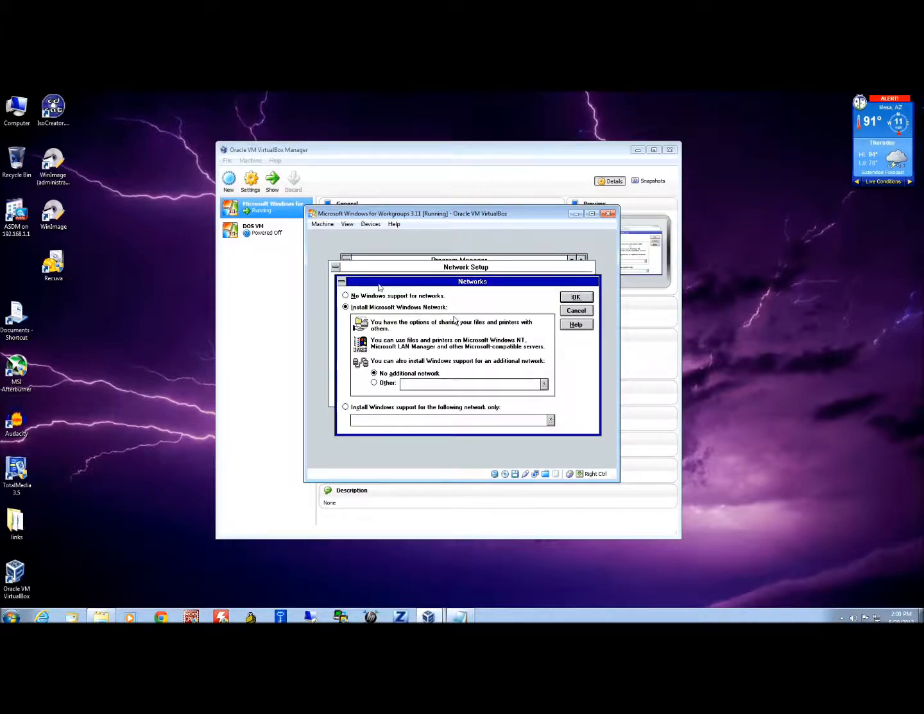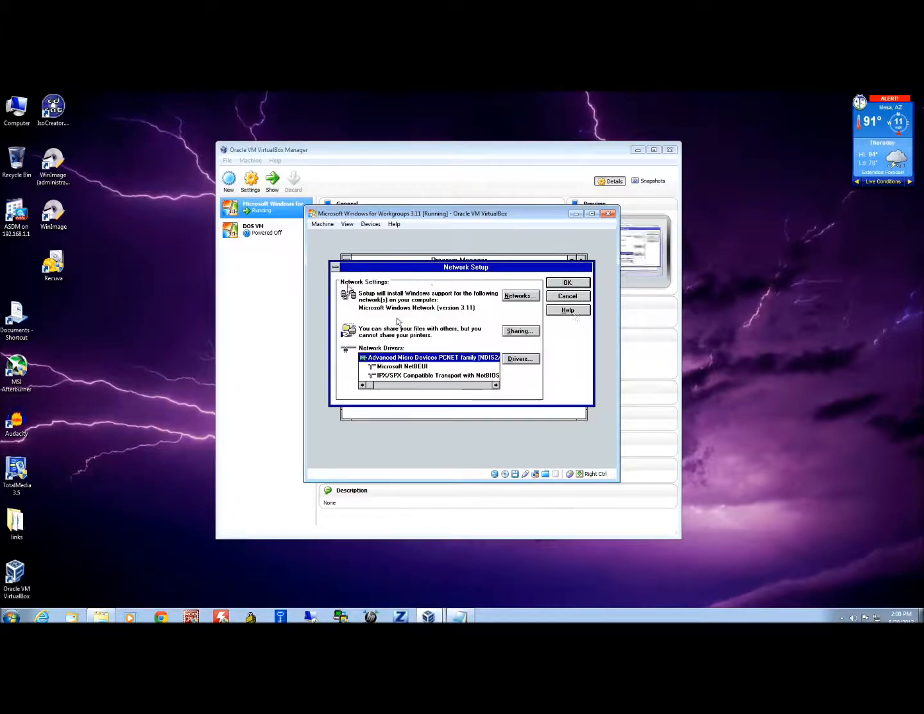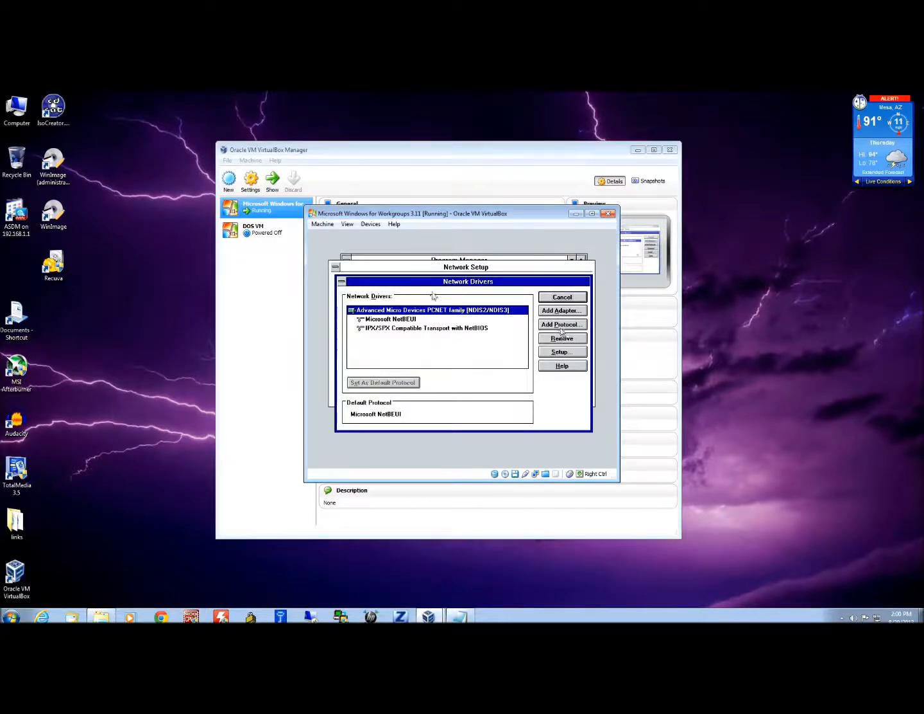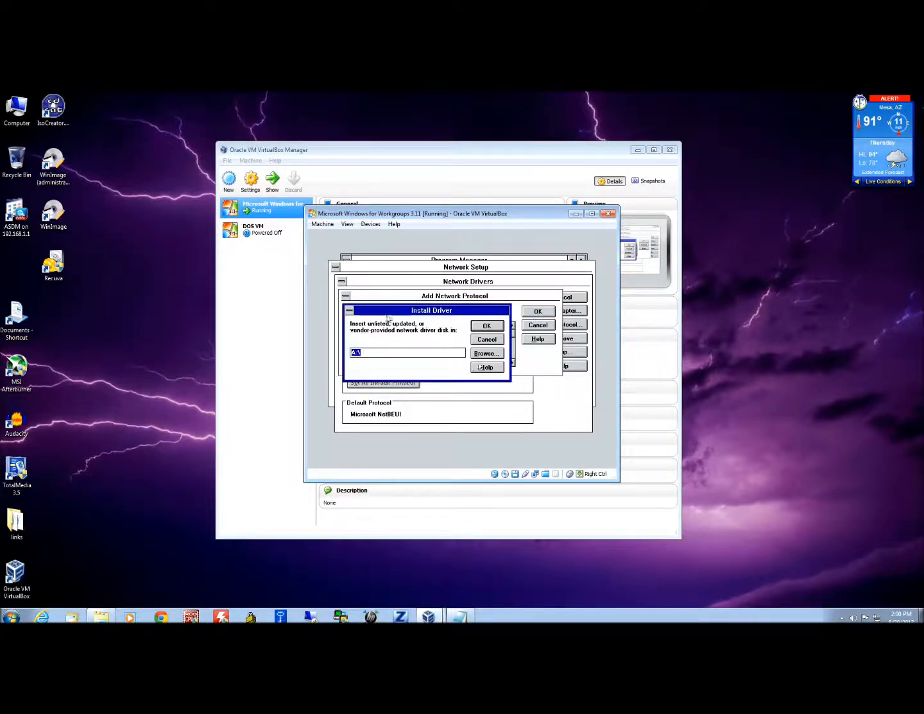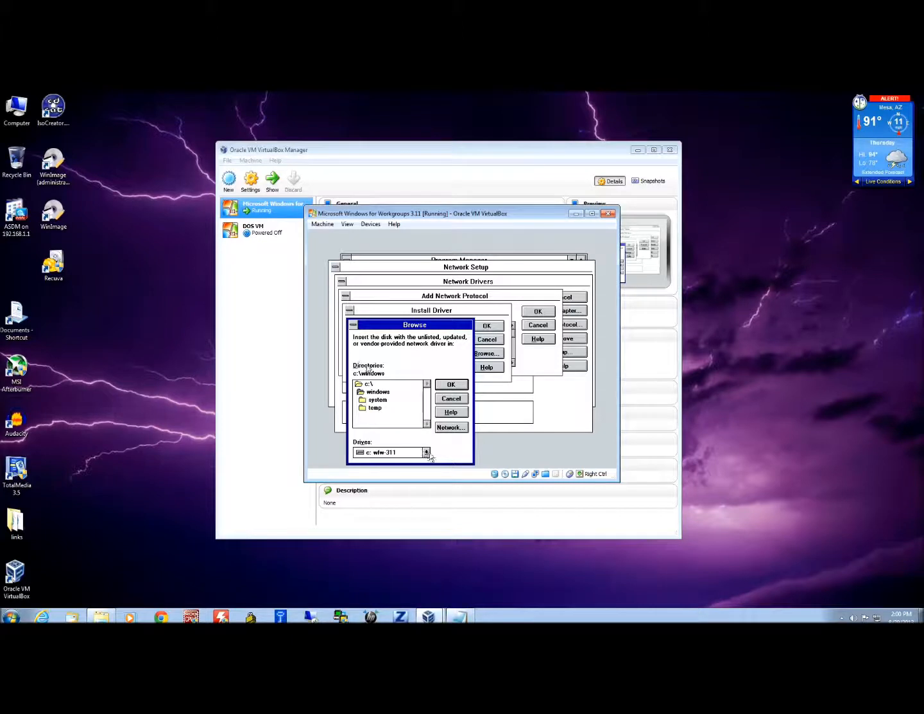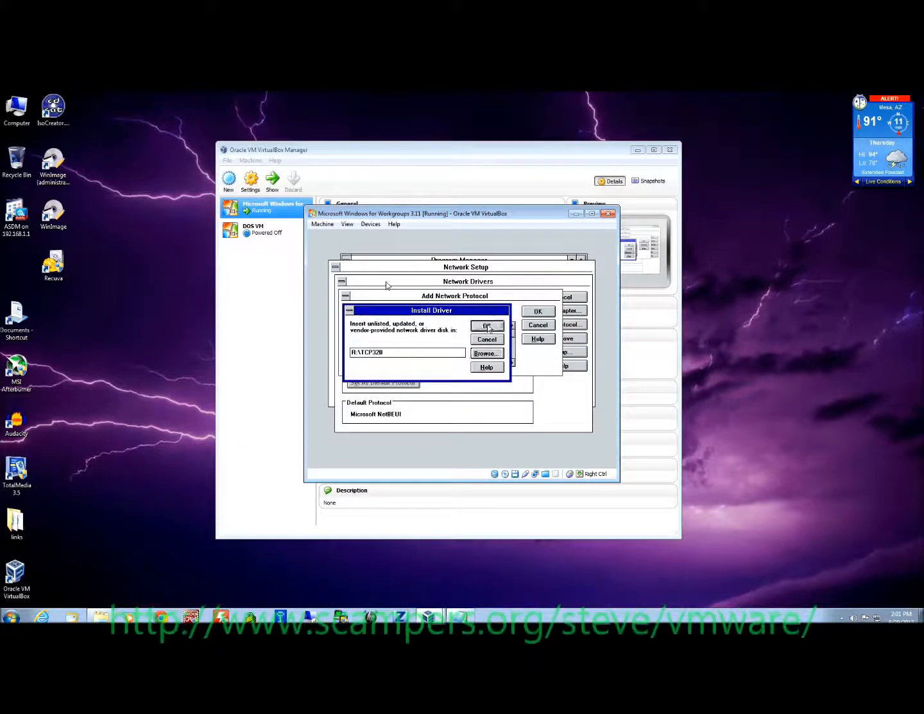We need to add another protocol, not a network. So in the drivers, we're going to add a protocol, unlisted, and guess where we're going to find that? We're going to go on the CD. And what we want is TCP32B from our little source diskette, and you'll see the path to where I found this below. We'll say OK. And OK again.